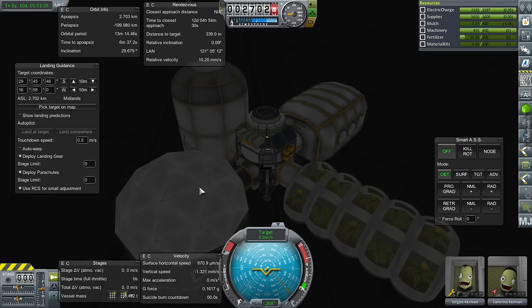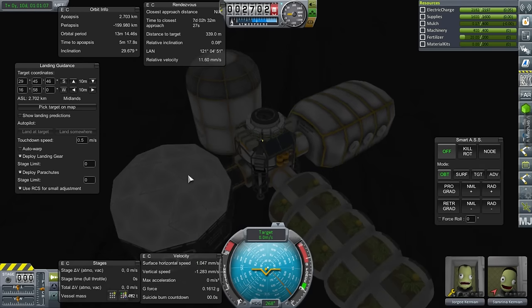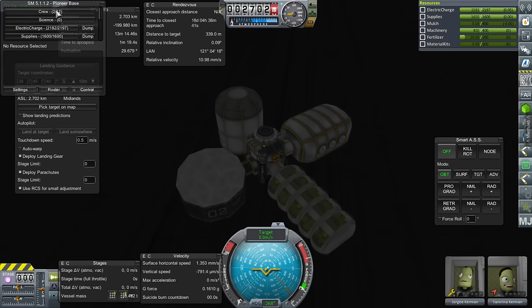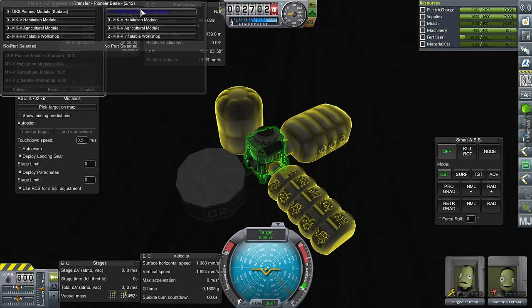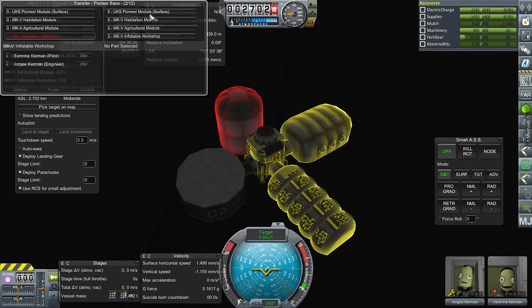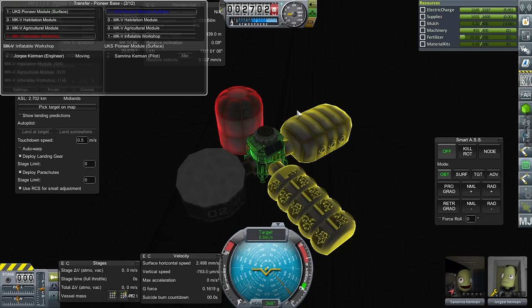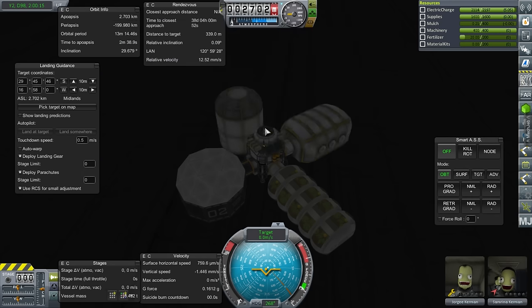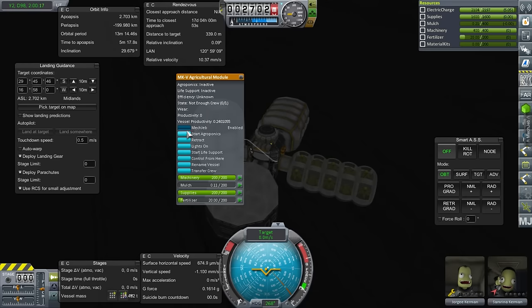Okay. I don't know if we need to move the Kerbals from one part to another. Let's see, ship manifest. They're in the inflatable workshop. Let's put them in the Pioneer module. Okay. Well, it doesn't show any extra electric charge, but as far as supplies go, it's great. Okay, and how about, can we start agroponics right now? Zero efficiency, not enough crew.